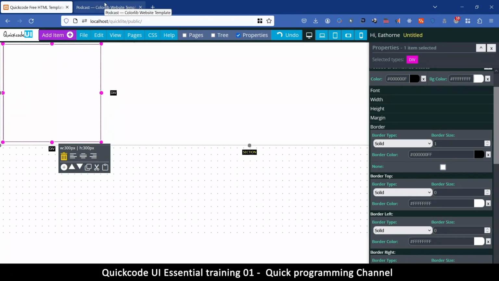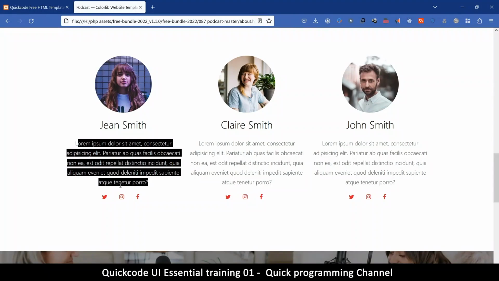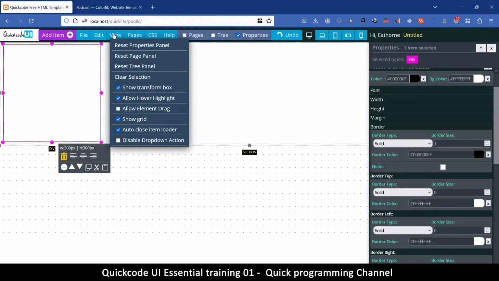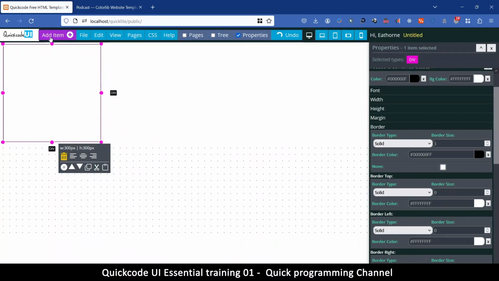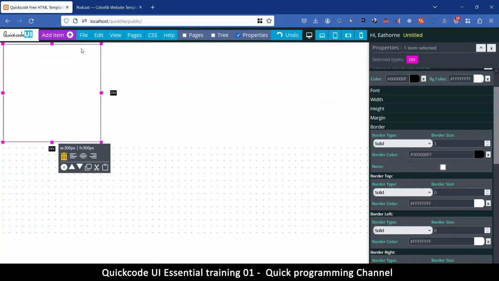Now we need to add an image and a div with text and another div with text, and then an empty div that we're going to add icons to. So now what you can do is you can go on view here and say remove the auto close item loader. That way the item loader doesn't close when you add one item, because that's what has been happening. When we say add item and I click something, this thing closes. But I want to add several items here. Now in future I will add click and drag from the item loader. I'm already working on that, so it's coming soon.